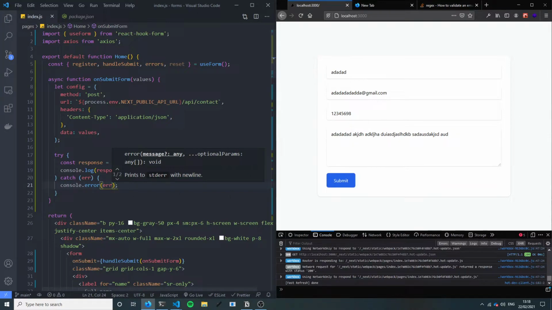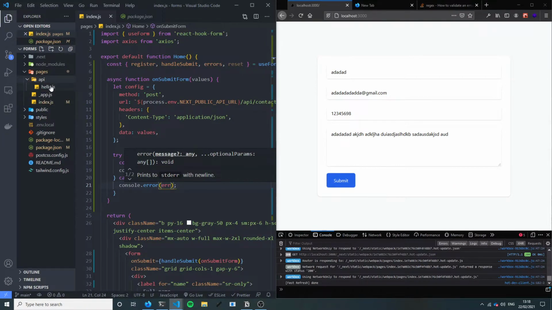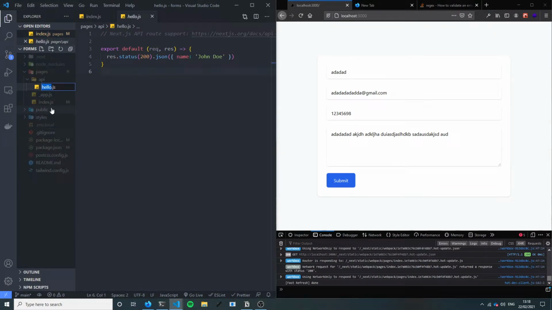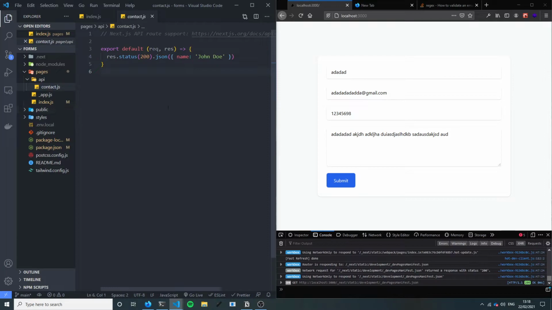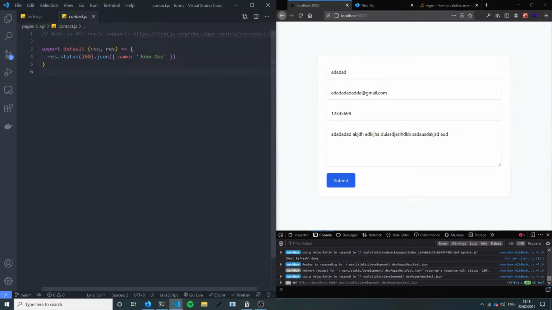So let's actually go and create the API route. We've got this hello.js, and I'm just going to rename that to contact.js. We're going to export default a handler with a request and a response. Let's console log the request.body and then respond with status 200 and json. Again, request.body, we can send that response back.